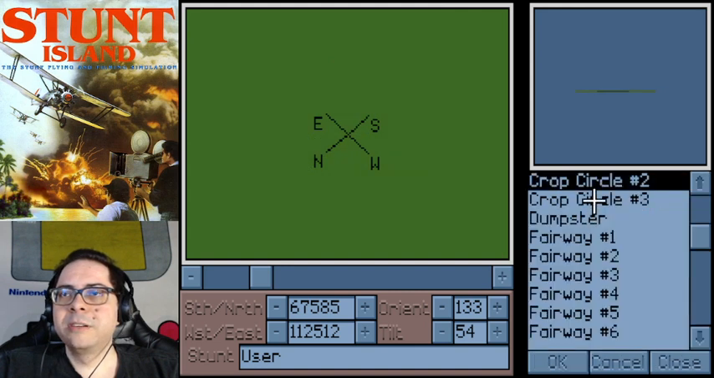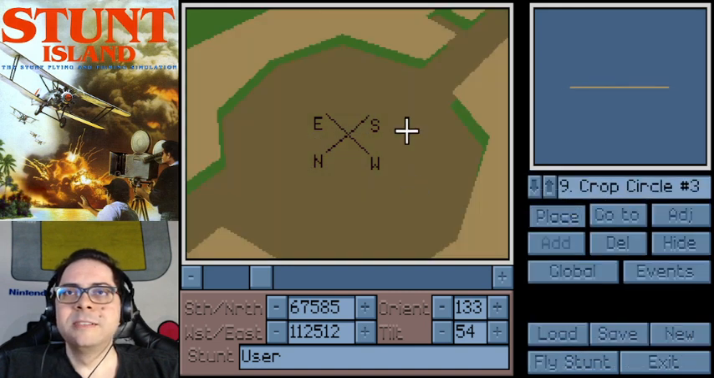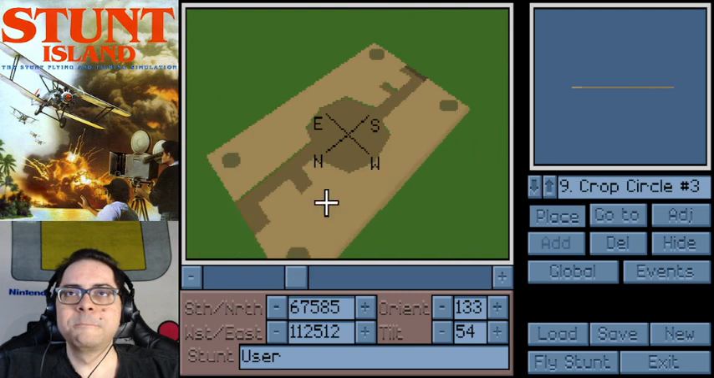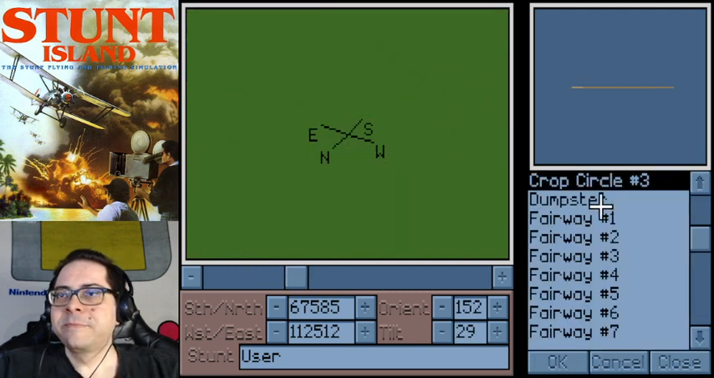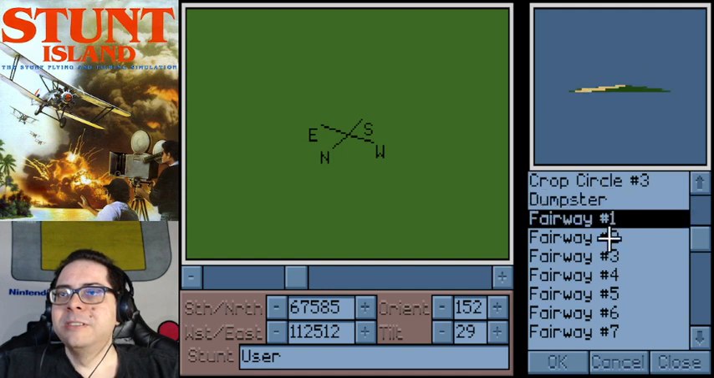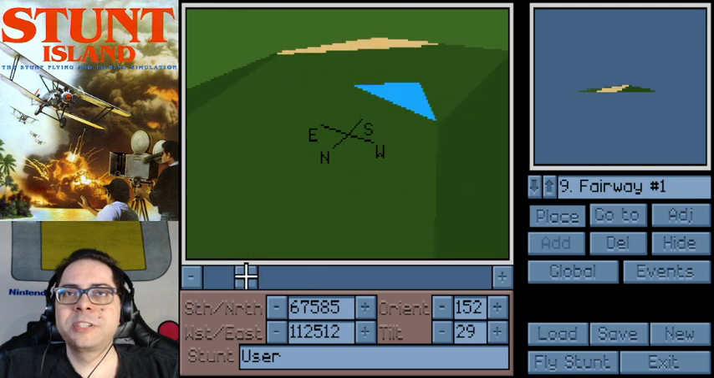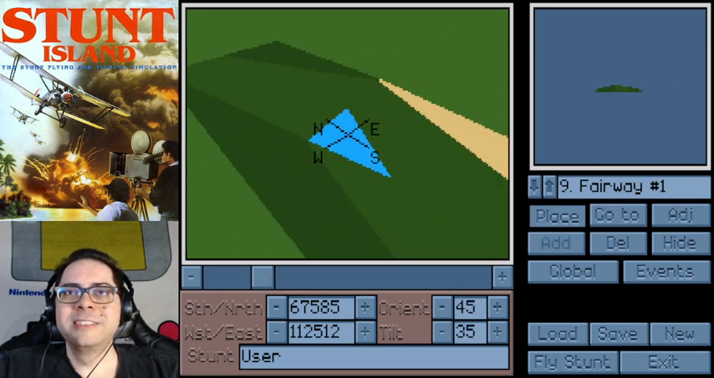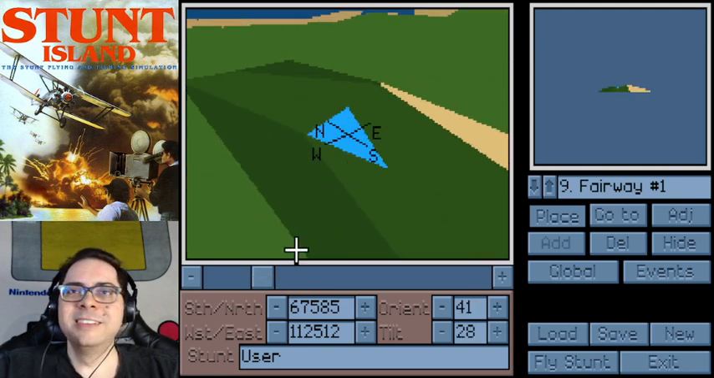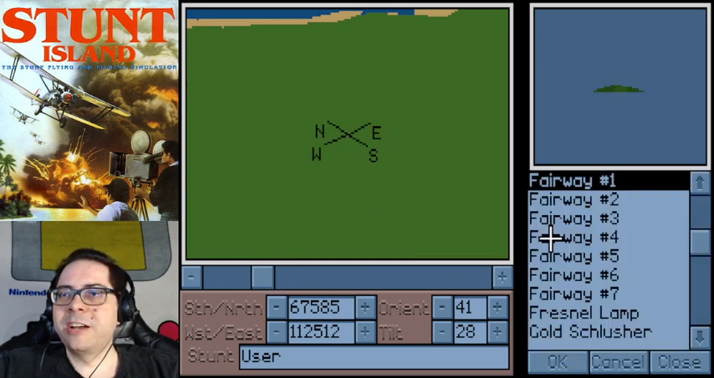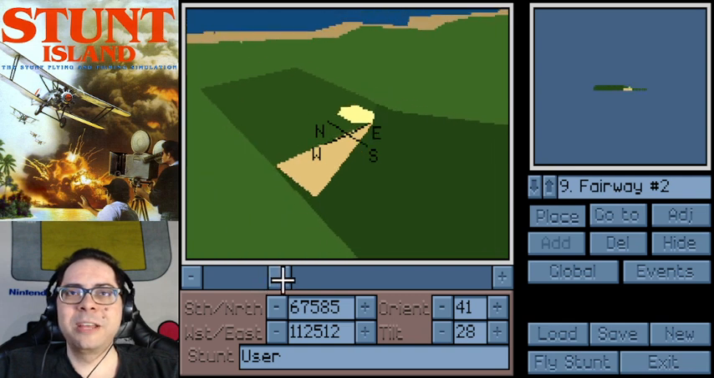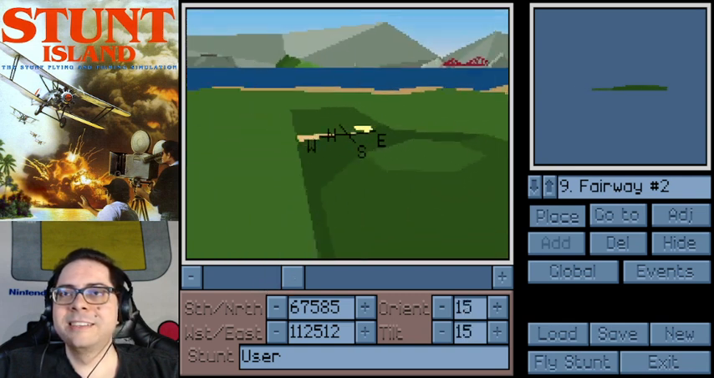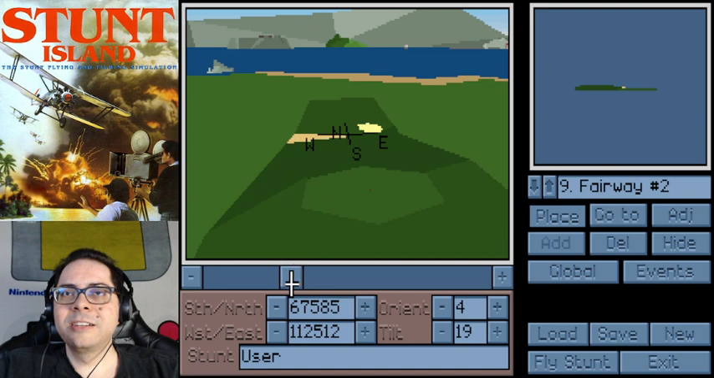A little better. How about this one? Oh, this one's actually 3D. Got a dumpster, fairway. If you're making a golf course, you can make your own golf course. Hey, Gregor Seaman. Yeah, I'm just playing around for now. I'm just exploring all the different objects that you can place on this. Look at it. Even has a tiny little hole.